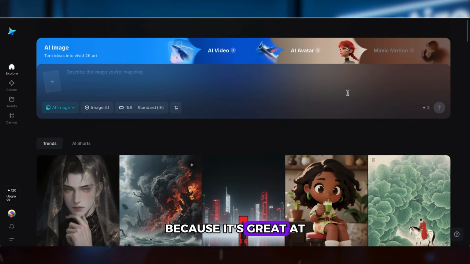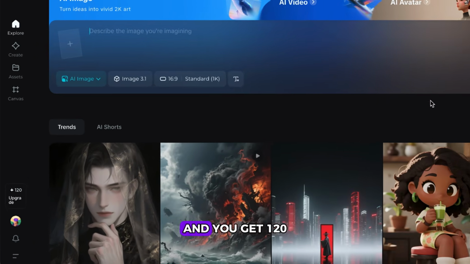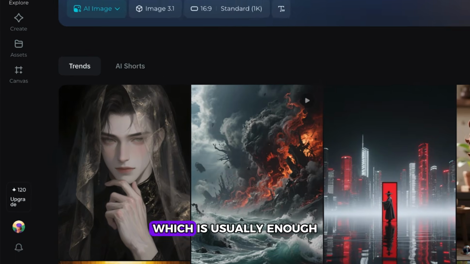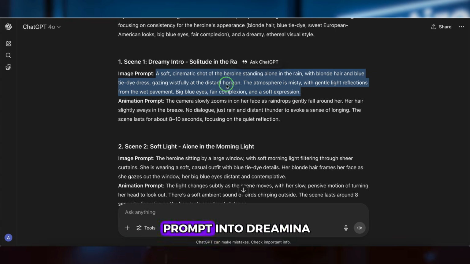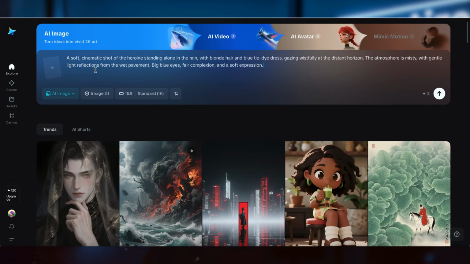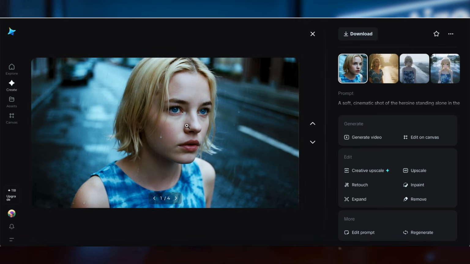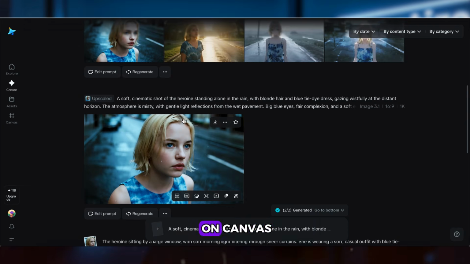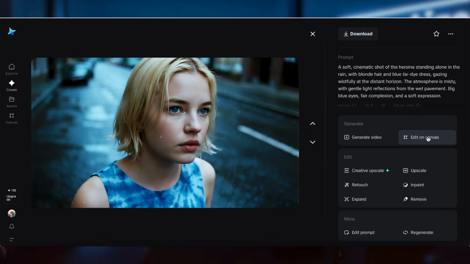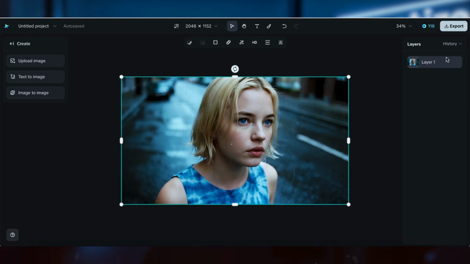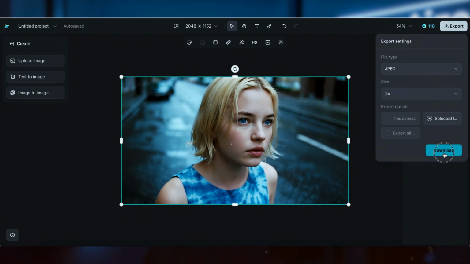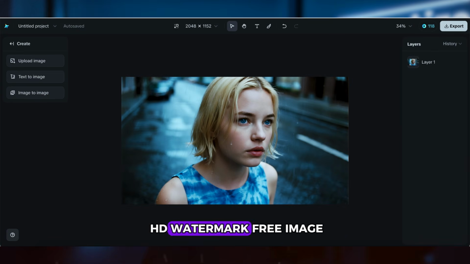Why? Because it's great at maintaining character consistency, and you get 120 free credits daily, which is usually enough. Paste the first image prompt into Dreamina. Choose AI image, set to 3.1 mode, aspect ratio 16:9, click Generate. Nice, we got our first image. Click Upscale, then Edit on Canvas, and finally Export. Now you have an HD, watermark-free image.